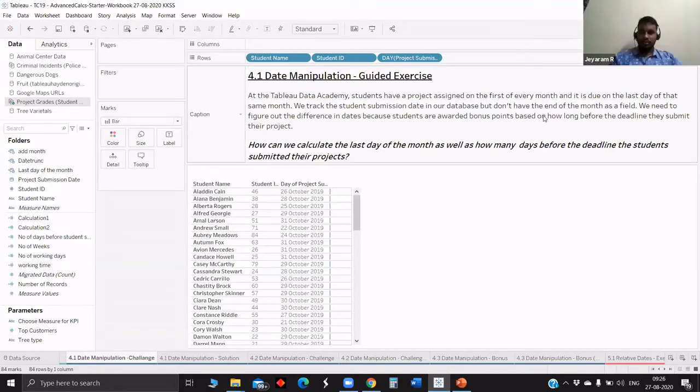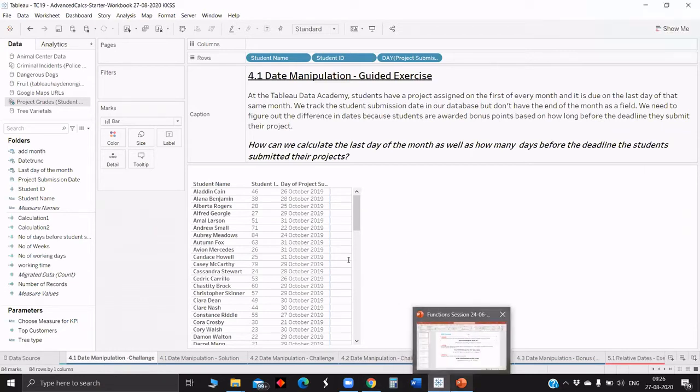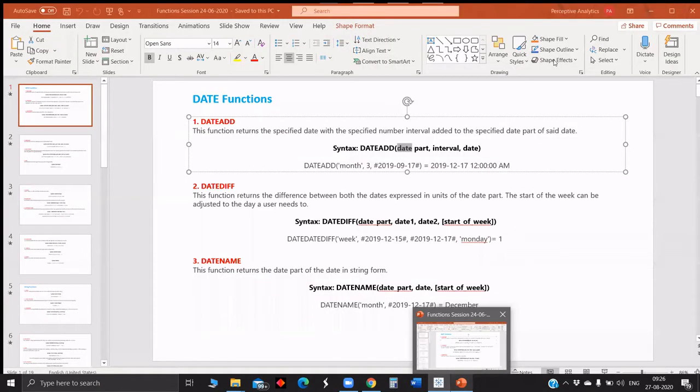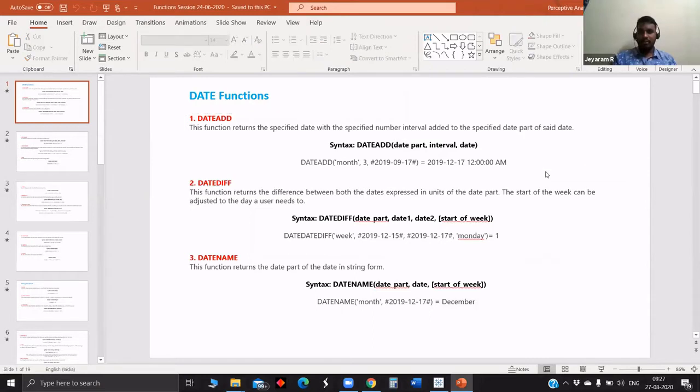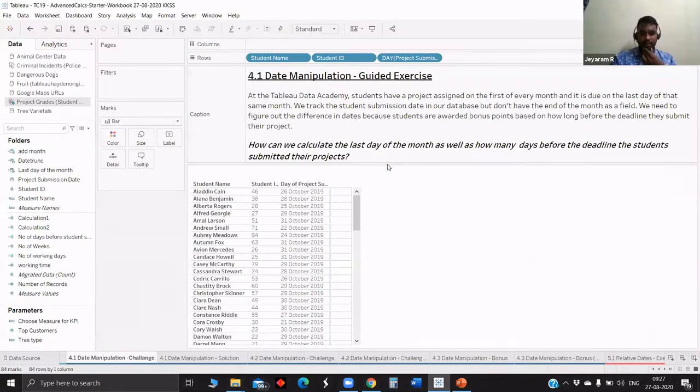So is the time enough, or do you still need some more time? Can you open the functions again? Or maybe if you want, we can use a function in the date calculated field. These are the different date functions we have.